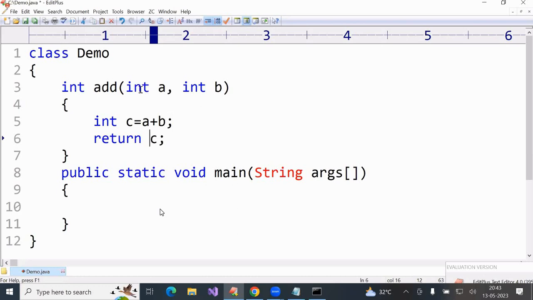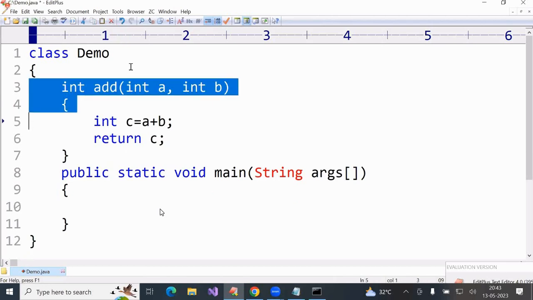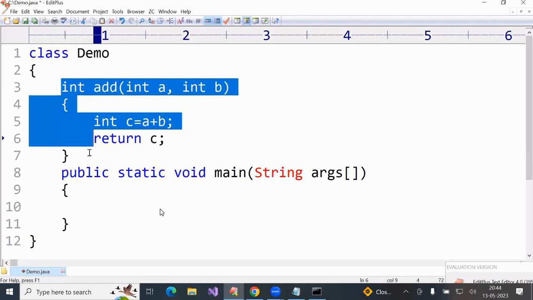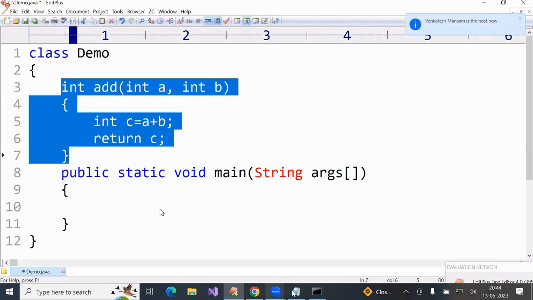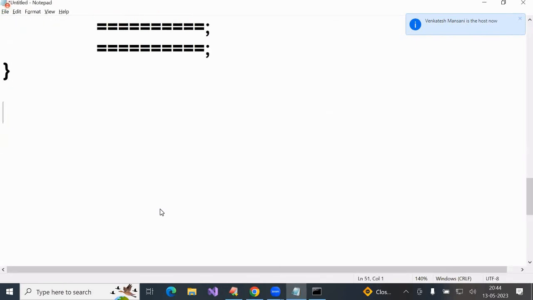Then here, you already studied: if you write one variable here, this is which type of variable? If I write static, it is a class variable. Like that only, this is called an instance method. If I write static, it is called a class method. Class methods we'll see later. First, this is called an instance method. Now, write this one.